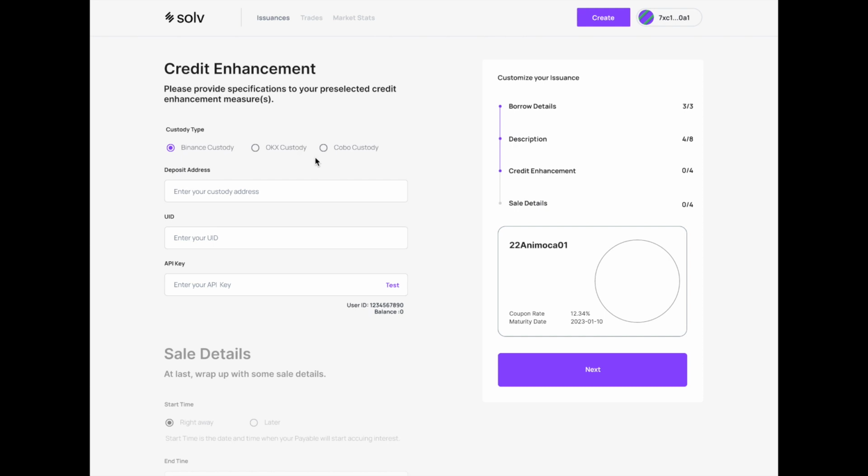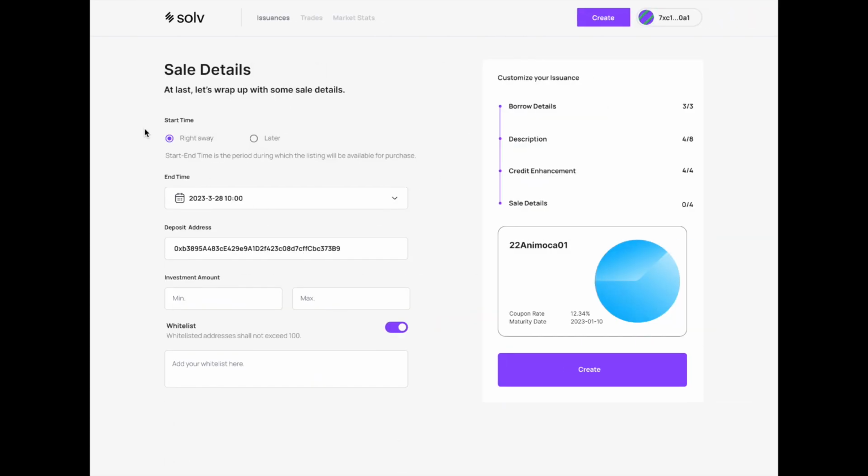Decentralized exchange market makers on Uniswap, for example, can integrate Kobo that uses multi-signature solutions instead. After selecting the custody type, fill in the deposit address, UID, and API key provided by the custody service, and you're good to go. The Sale Details page is the final step where the borrower can customize when the issuance will be available for purchase and for how long.